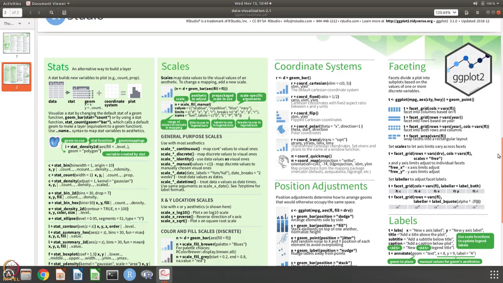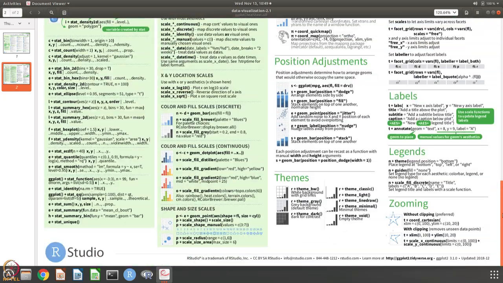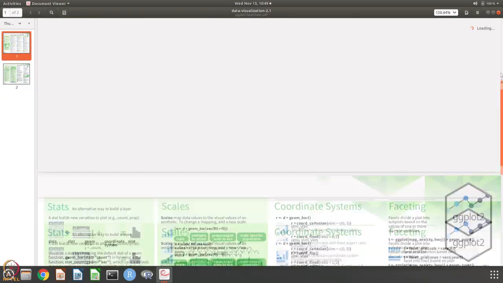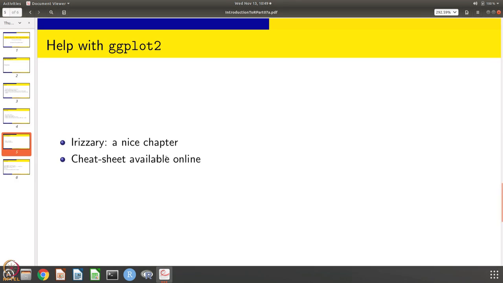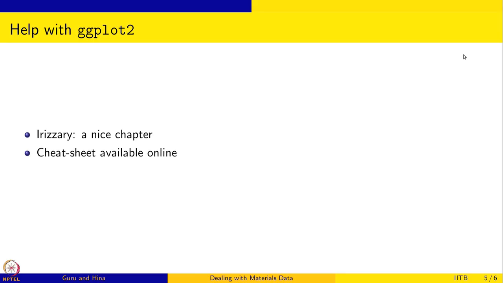So, it is very useful to have this cheat sheet downloaded and stored, and this chapter by Irizarry also gives a link to this cheat sheet online. So, this is what is helpful if you want to get some help with ggplot2.